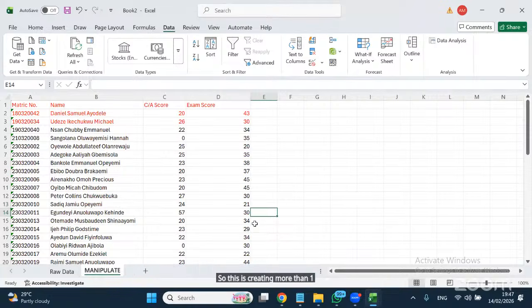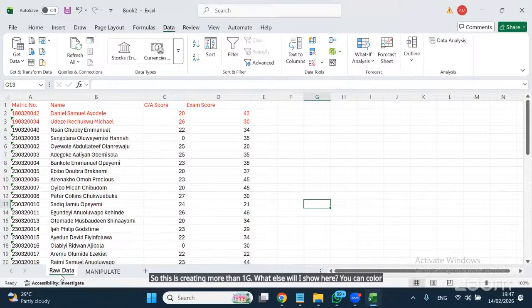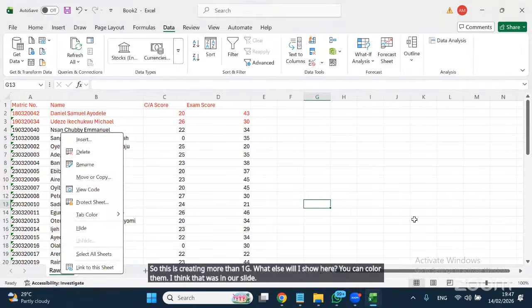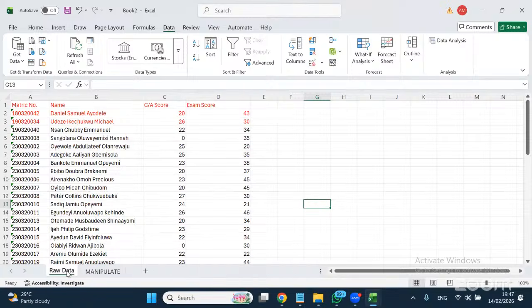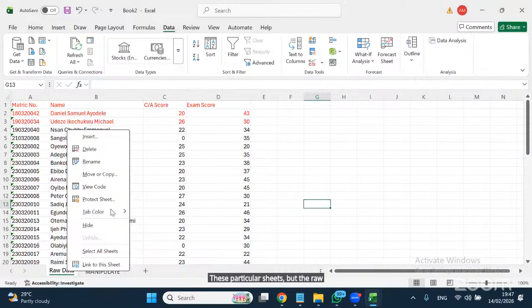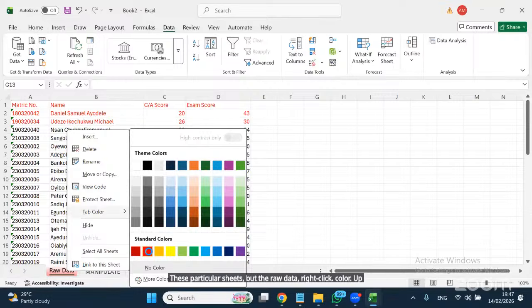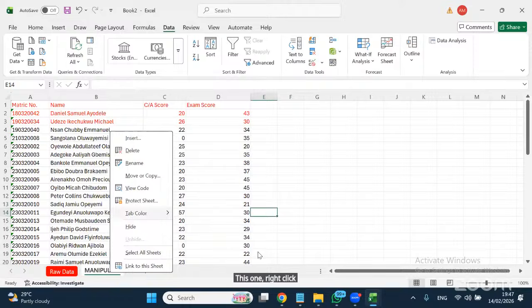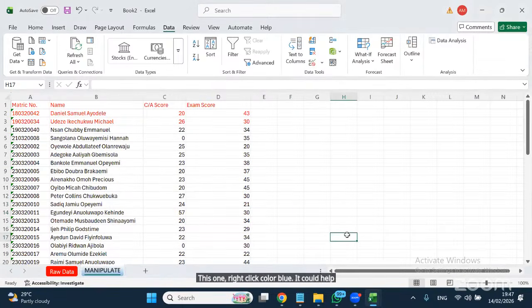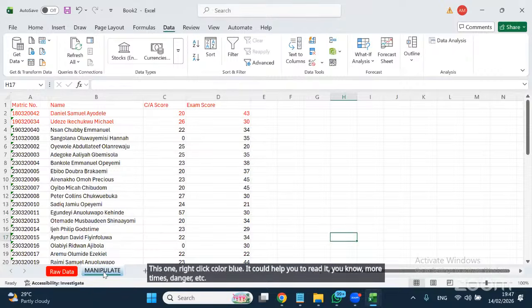What else will I show here? You can color them. I think that was in our slide. View color. So everything you're doing with your sheet is right click. The tools on the top are for when you're dealing with a particular sheet. But see, on raw data, right click, view, where is color? Color, call it red. This one, right click, color blue. It could help you to read it, more important, danger, etc. So this is your manipulate.